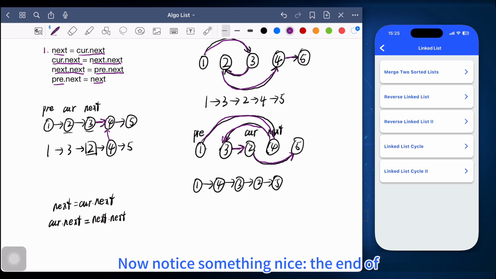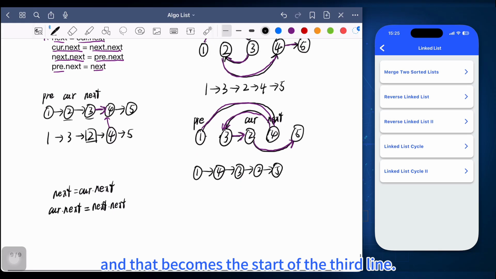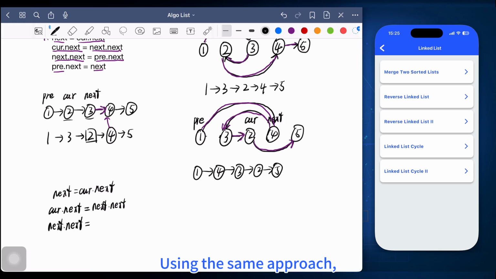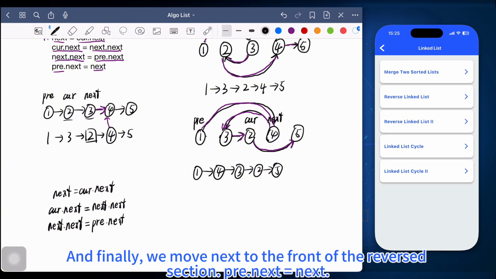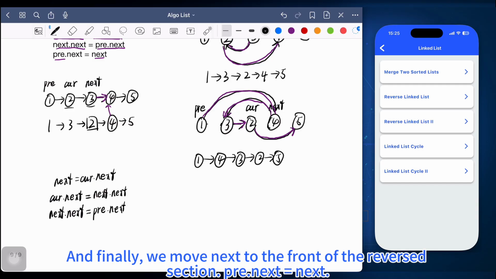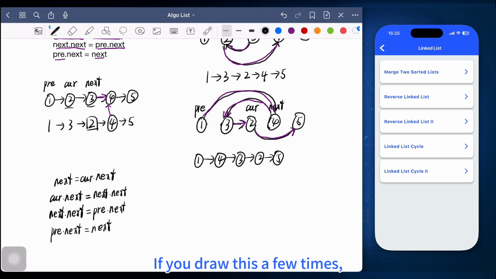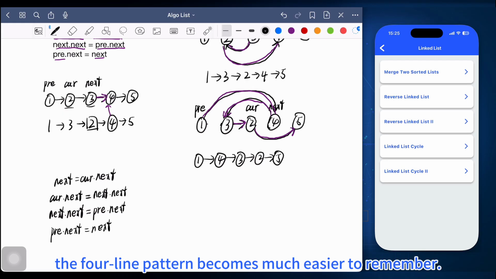Now notice something nice. The end of the second line is next.next, and that becomes the start of the third line. Using the same approach, node 3 points to whatever comes after pre, which is node 2. So the third line is next.next equals pre.next. And finally, we move next to the front of the reversal section. If you draw this a few times, the 4-line pattern becomes much easier to remember.